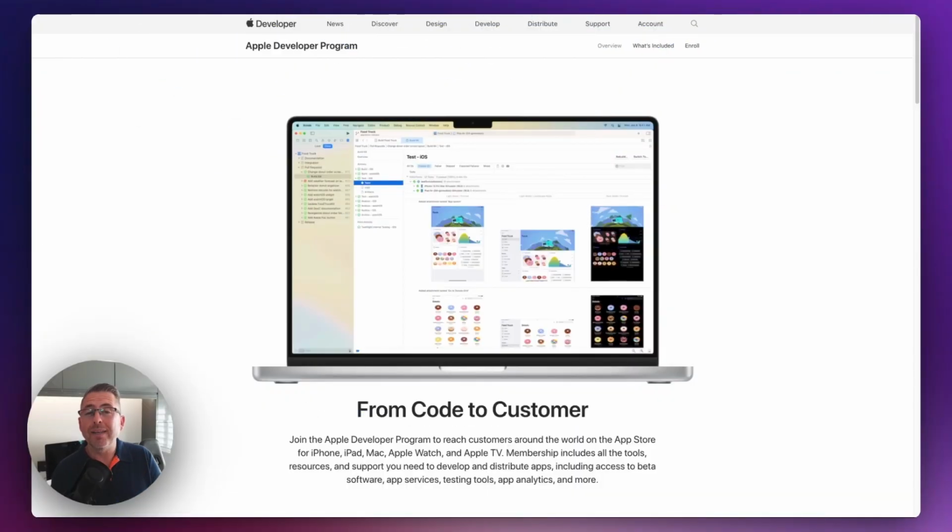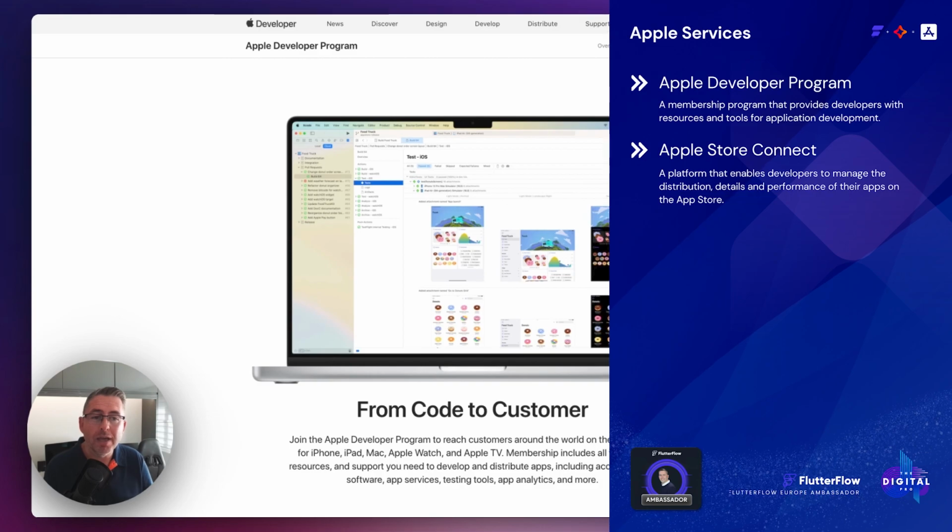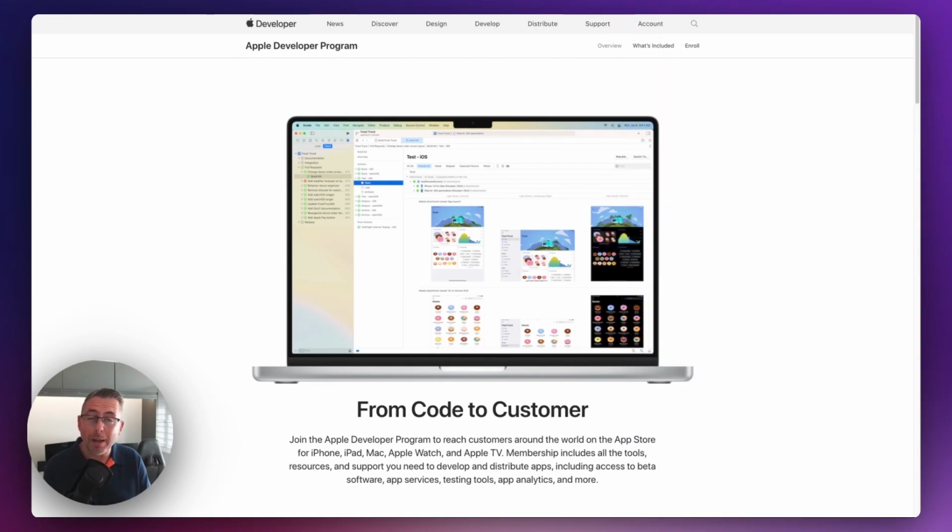So let's talk very quickly about the program that you need to enter on the Apple side in order for you to publish your applications. This is the Apple Developer Program. This is really just like a membership system that you're going to need to subscribe to and pay your $99. Once you've got that, that will give you access to the resources and the tools that you need in order to distribute your applications on the Apple App Store.